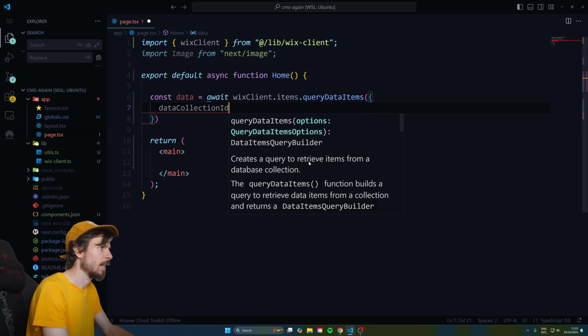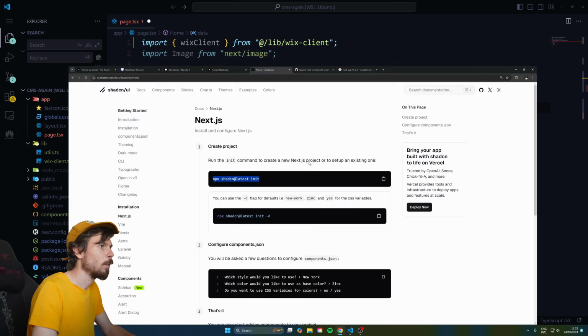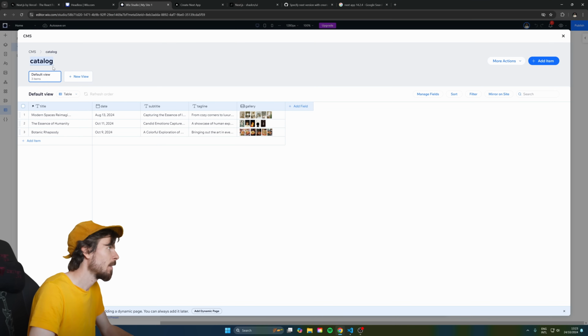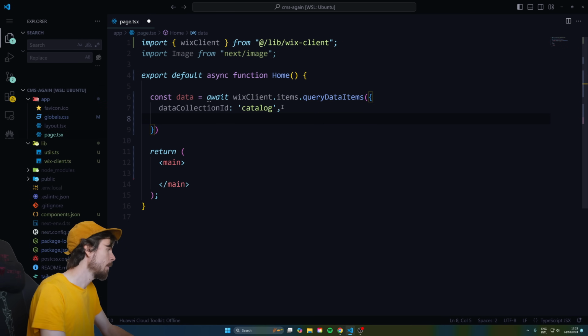Okay, so what do we want to get? Well, we need to pass in a collection ID. So that's kind of whatever you named it here. I named my catalog. So I'm just gonna say catalog. Cool, there we go. Is there anything else I need to pass into this? Just have a quick look to see I'm not missing anything.